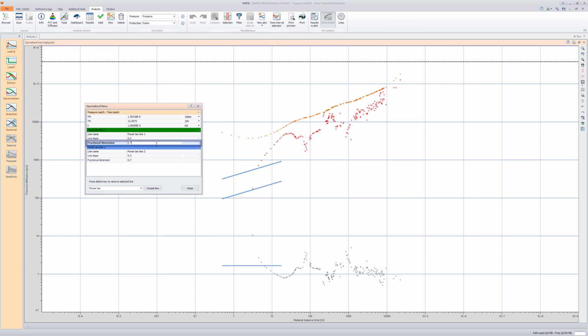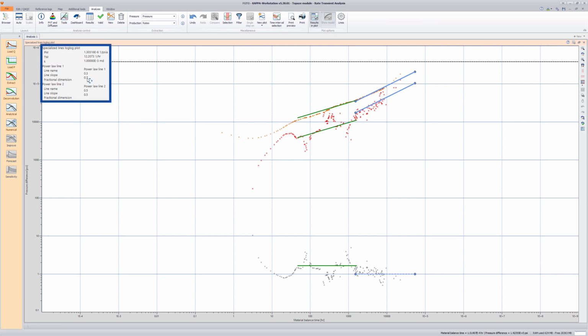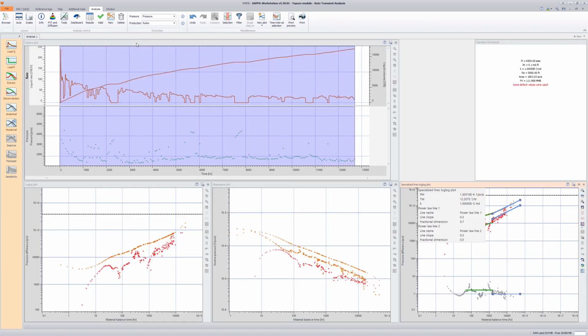to 0.7. For Power Law Line 2, set the line slope to 0.5. The fractional dimension automatically changes to 0.5. The two intervals correspond to a sequence of different flow regimes, which are seen on the Chow pressure group derivative. The plot results show the specialized lines parameters. Restore the specialized lines loglog plot.